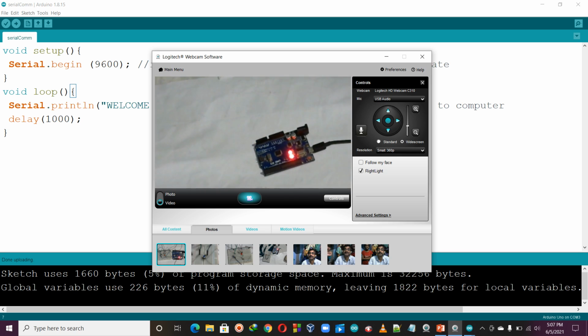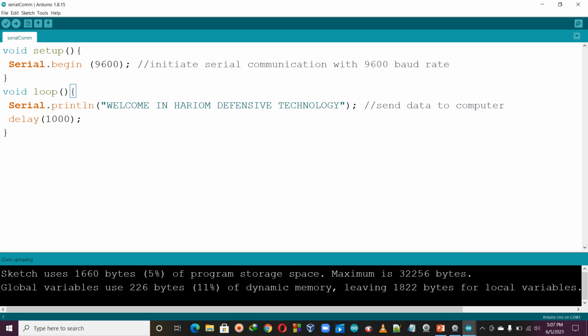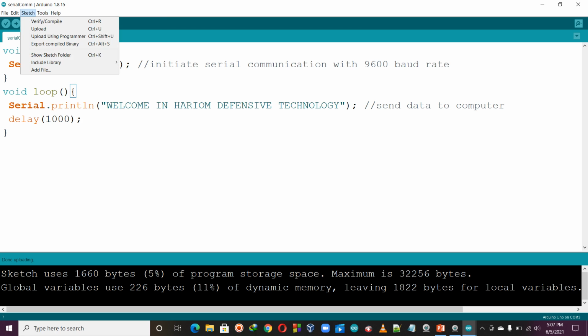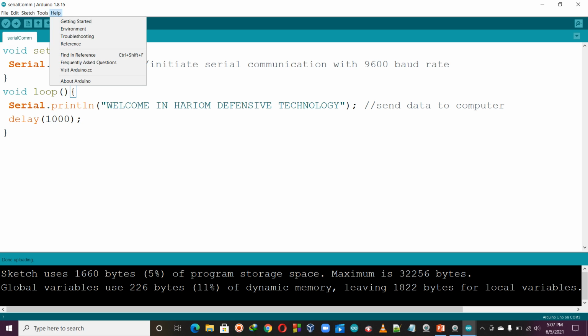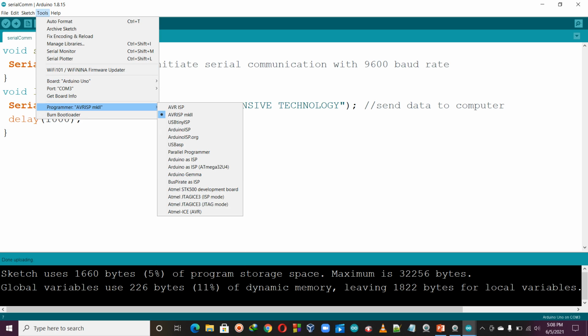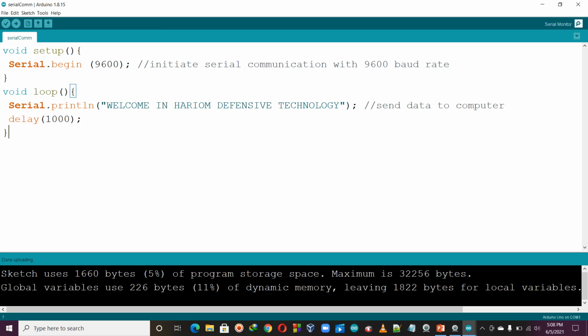So I am going to open my serial monitor in the Arduino IDE. It is very simple. You have to click on the top right corner for the serial monitor, or use the shortcut Control Shift M. For the serial plotter, it is Control Shift L. So here I am just clicking on this.